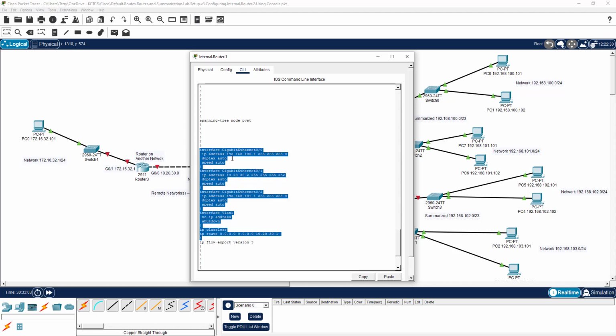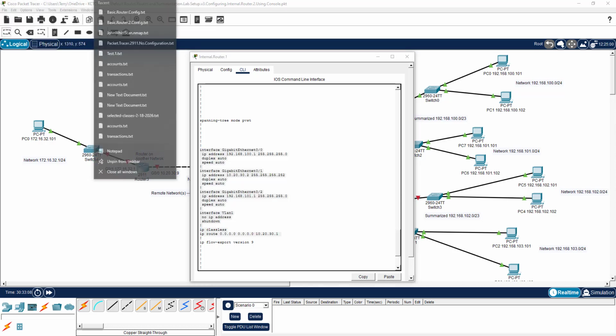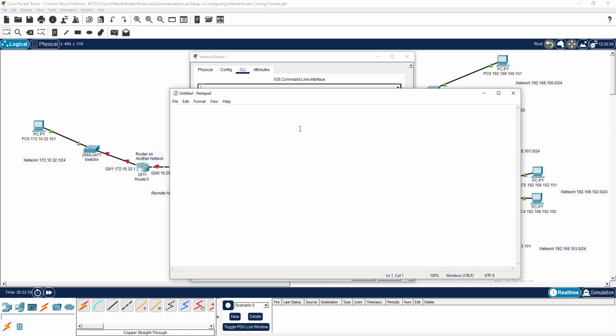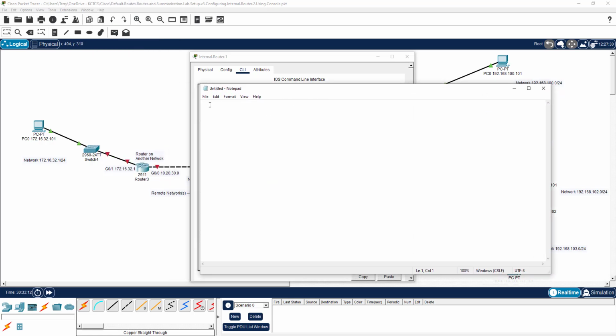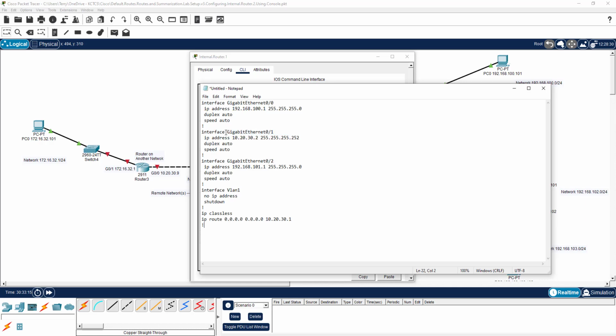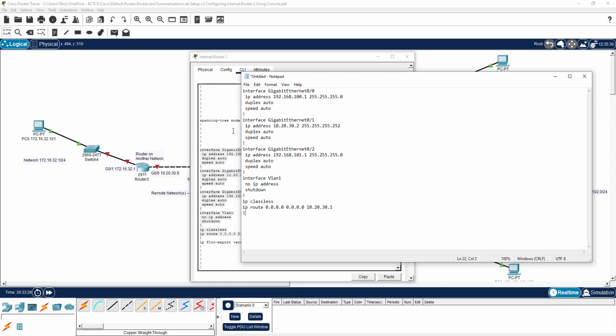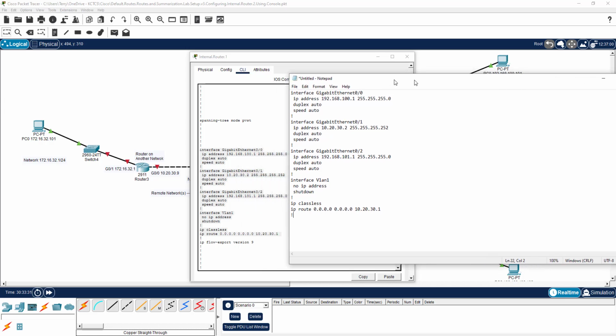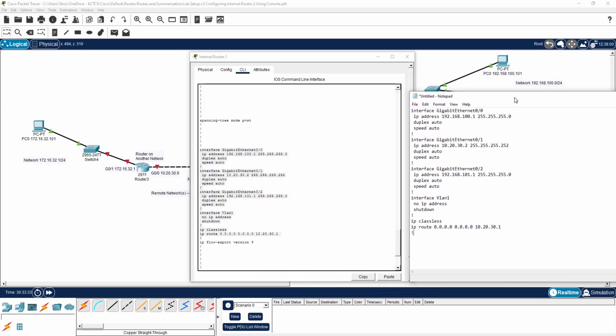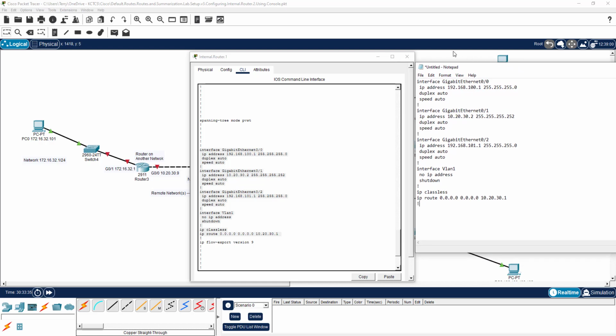So I'm going to copy those, and then I'm going to open up a text editor, in this case just Notepad. I'm going to paste that in there, and probably a good idea here, ordinarily I would do the whole thing and save everything just in case, but for our purposes I want to use this to configure the internal router 2.